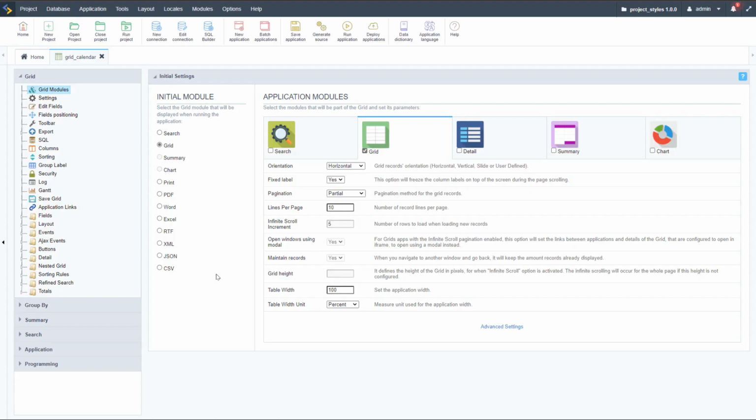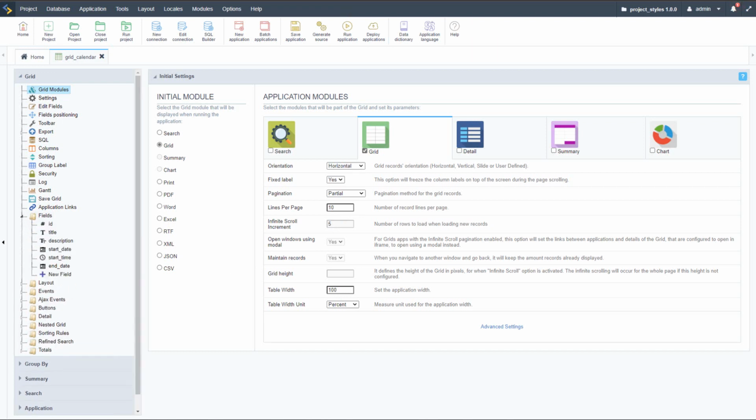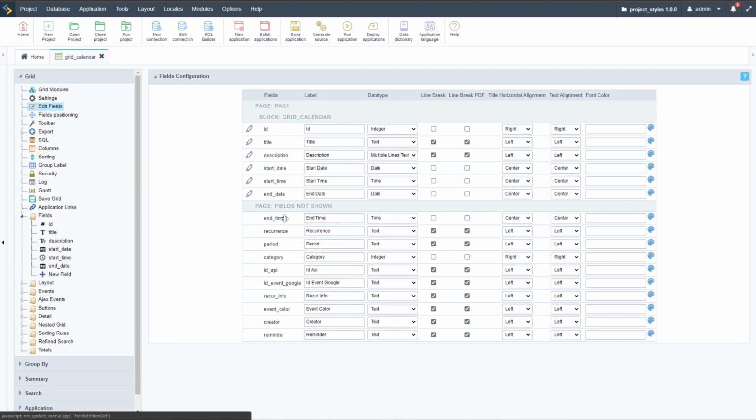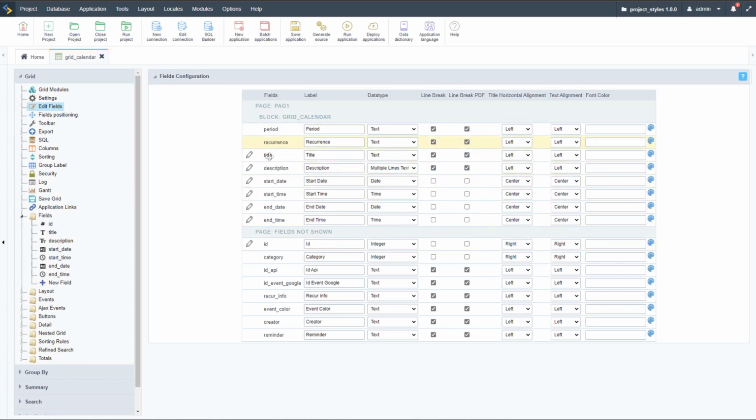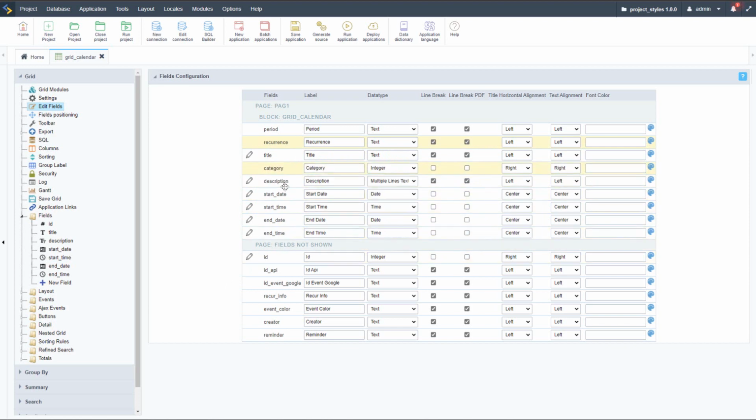And what I want to do now is start adding some new fields in here. So what I want to do is actually change some of these fields around. First of all, we have here start date, start time, end date. If I come here to edit fields, we can then see end time also. If I leave those, we have here period. Let me place that in there also. We have recurrence and we also have the category. So let me add those in there.